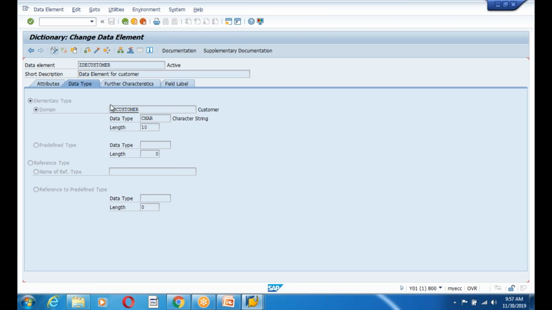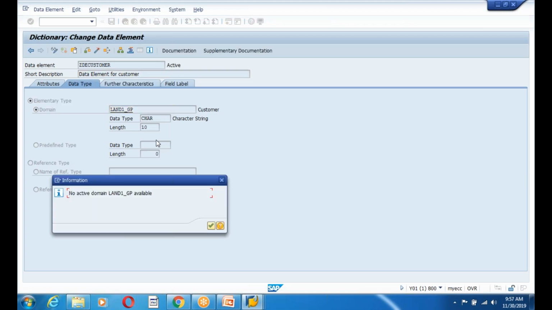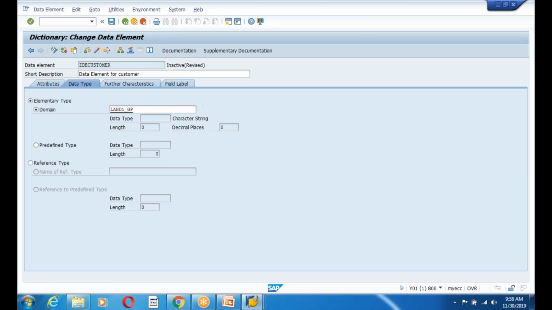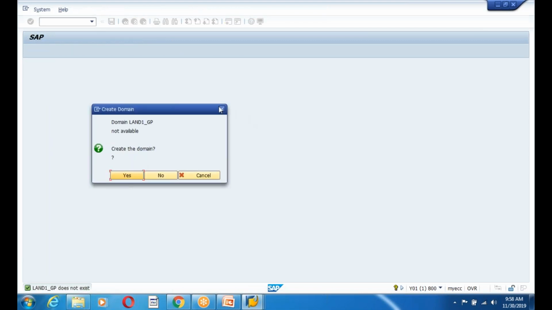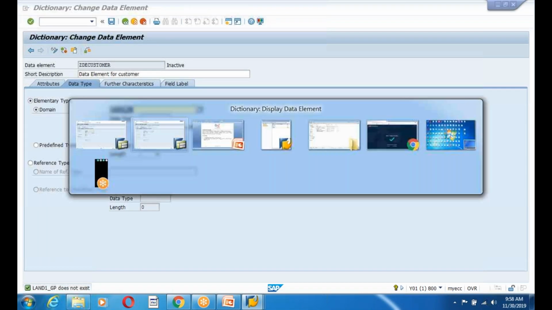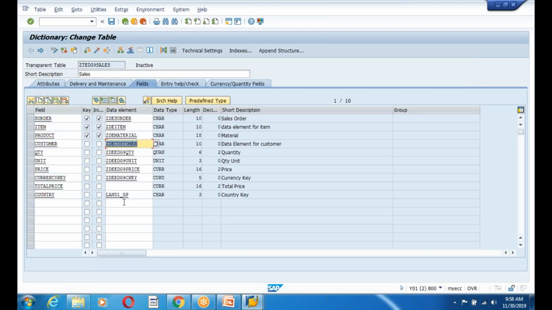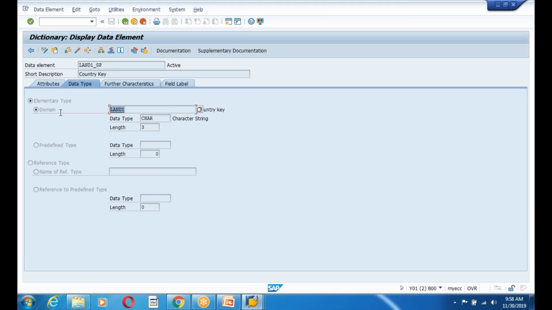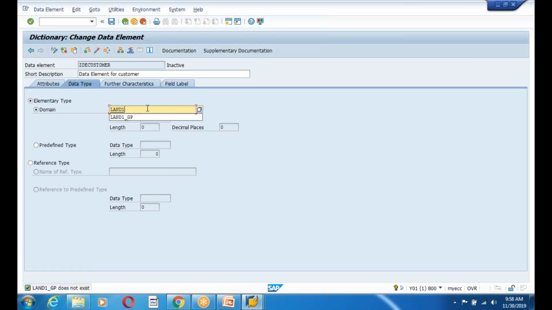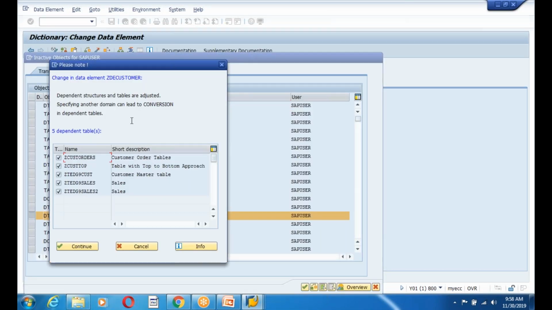So maybe what I will do, I will change this to another field. Maybe LAND1_GP. Even though the field names are the same, what is the LAND1 domain? The data element is LAND1_GP. The domain is LAND1, guys. Maybe activate this. I'm changing that customer to LAND1.